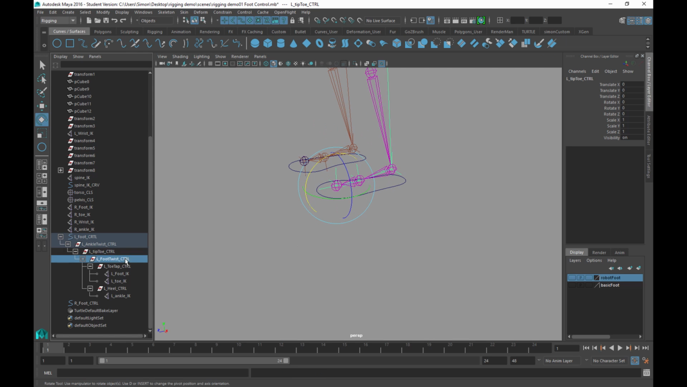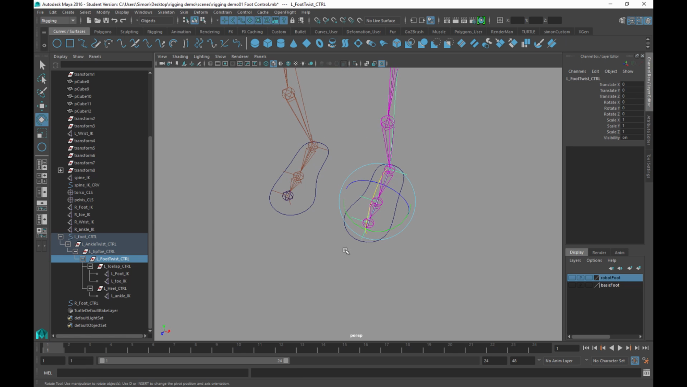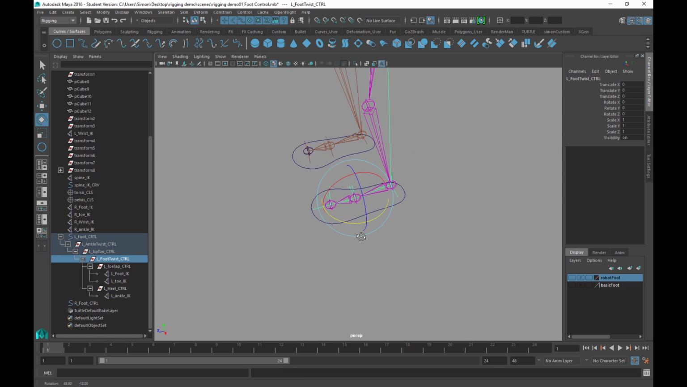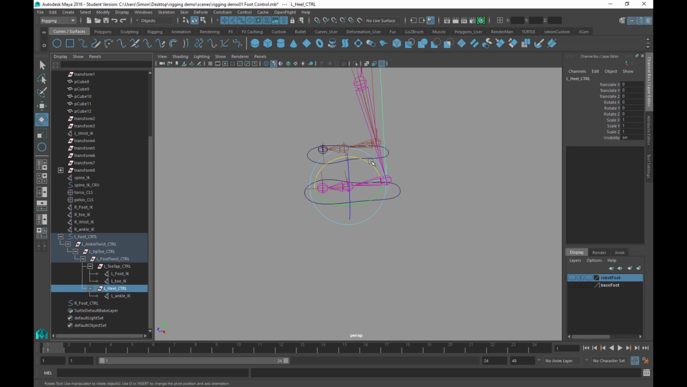The foot twist is going to allow me to pivot the foot from the middle, but generally speaking, that's really going to be mainly like this, side to side, like we're squashing a spider or something like that. Okay. The toe tap control is going to control the toe tapping like this, and then the heel control is going to allow me to lift the heel of the character up without moving the toe.